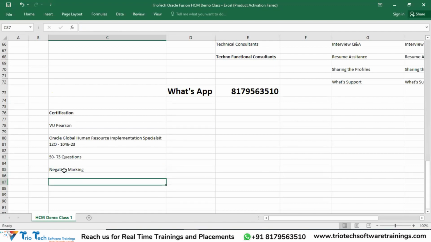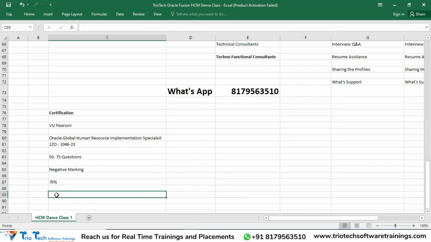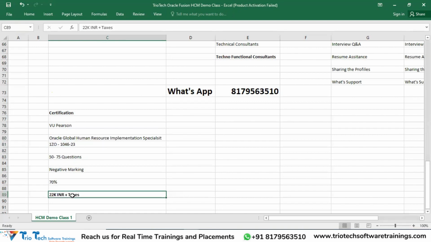A question with 4 options. We have to select the correct answer. And the pass percentage is 70%, team. You should get 70% to clear that certification exam. And what is the cost of this exam? Currently, it is 22K INR plus taxes for each module, team. And it's a non-refundable amount. If you book your exam and you fail it, then that's all. The amount will not be refunded, team.